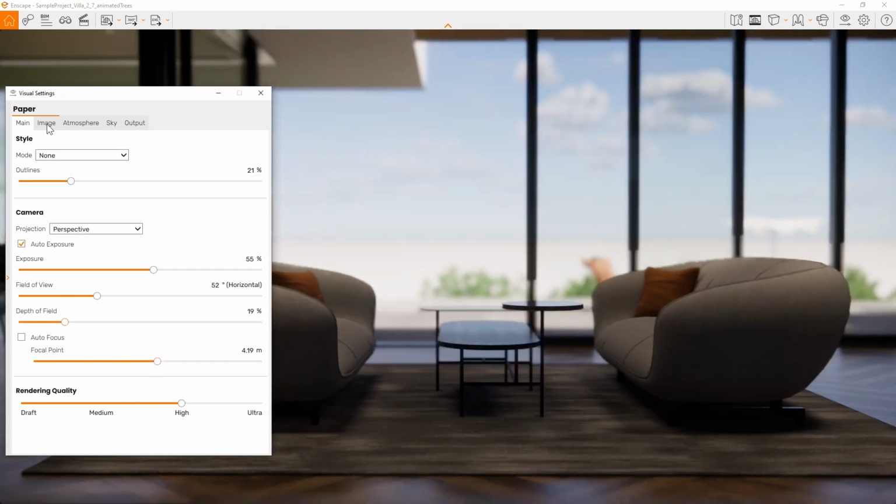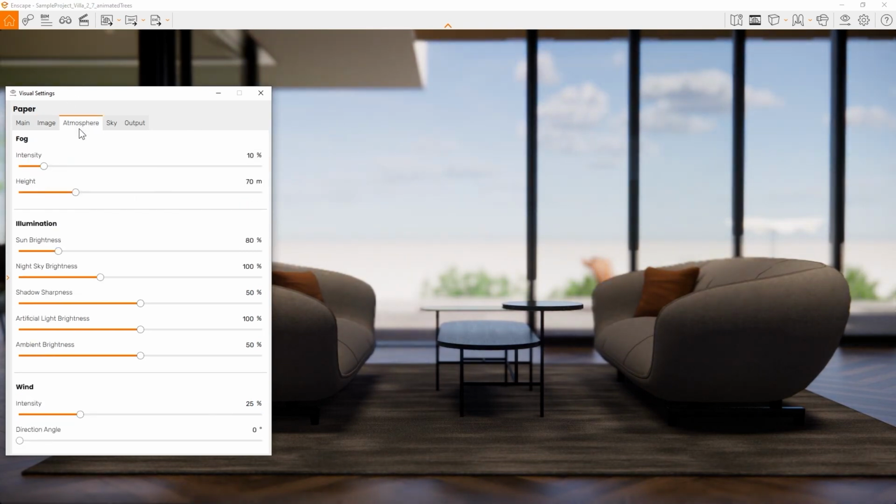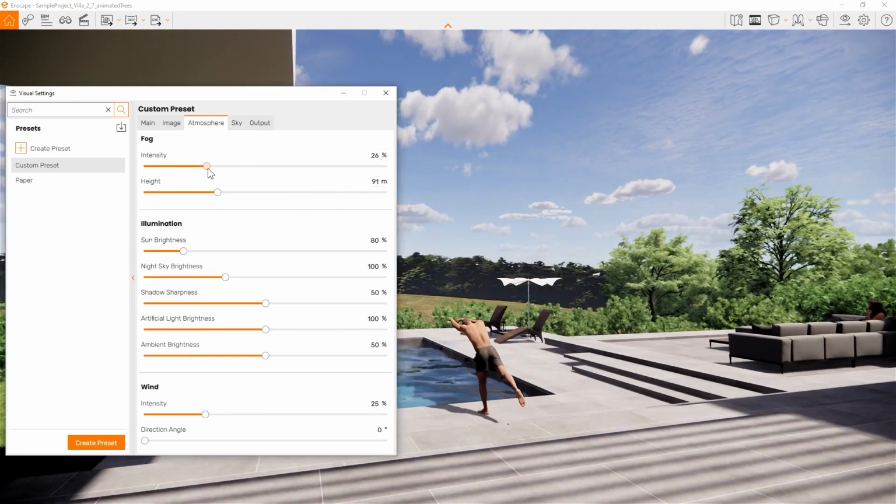In the Image tab, you can perform regular image settings like saturation or contrast. I like to dial down the highlights contrast so the sky isn't too overblown. The Atmosphere tab allows you to add fog for atmospheric weather and lighting effects.